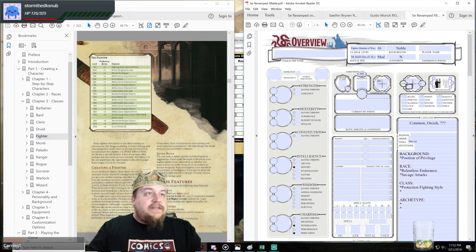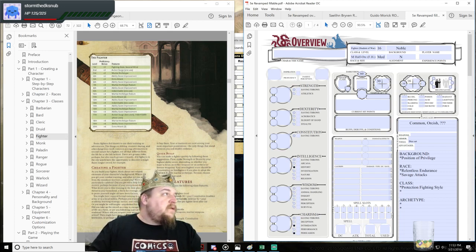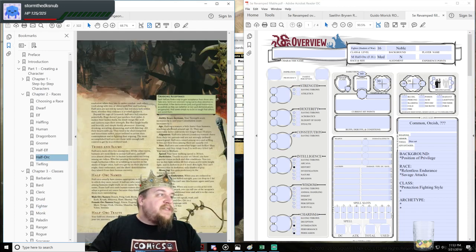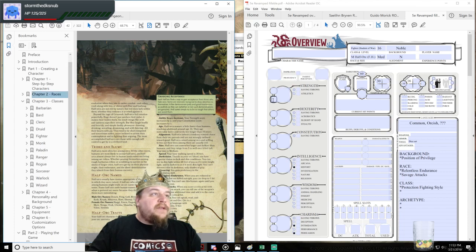Fighters get D10s, and it's going to have 16 of them available. Just to show it off here real quick, we come back to half-orcs. And you can see that they get strength plus 2 and con plus 1. Let's just put our little indicators down here for what we have. All right. Classes. Fighter.